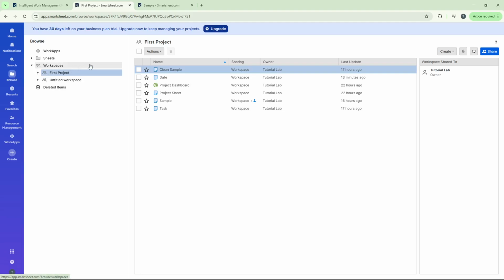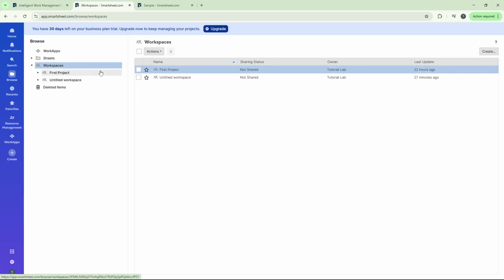Once you click Browse, you'll see a display of all your workspaces and projects. This view gives you a bird's-eye perspective of how your sheets are currently organized across different workspaces. It's similar to looking at folders and files on your computer, but specifically designed for managing your Smartsheet content. Take a moment to locate the workspace that currently contains the sheet you want to move. This might take a bit of scrolling if you have multiple workspaces, but the Browse feature makes it easy to see everything at once.